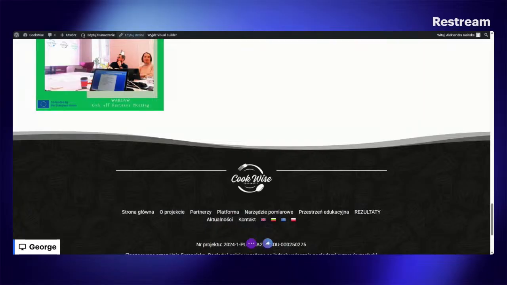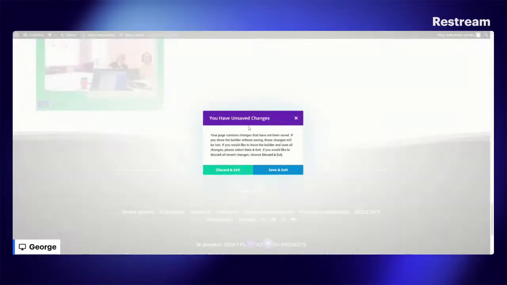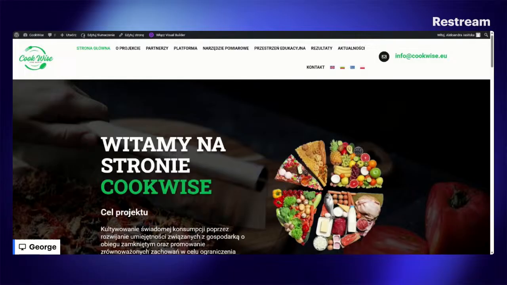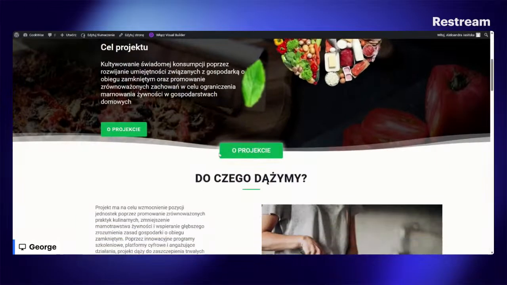Oh, by the way, to get out of the visual builder, you click Exit Visual Builder. It thinks I made changes. I'm just going to say discard. You can say save, which is the blue button. I'm sure in Polish it will say something else, which I don't understand. But yeah, that should do it.